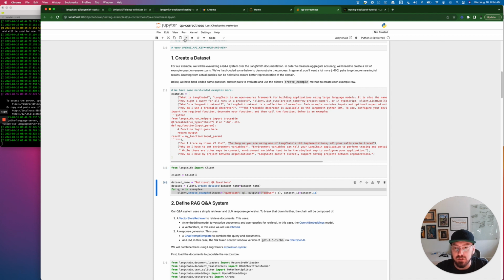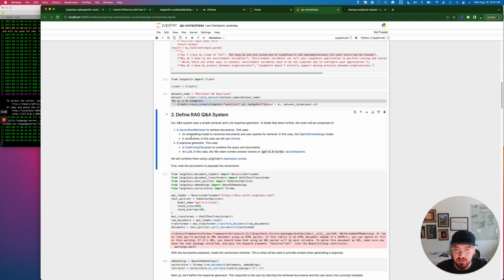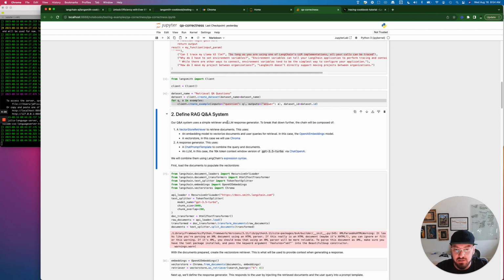So let's run again. We didn't get any errors, that's good. Now we're gonna define our Q&A system, and for that we're using our vector store retriever, which uses the OpenAI embeddings model, and then our vector store, which is where we're gonna store the split information and embedding, specifically in our vector storage of Chroma. Then we have our chat prompt template, and we'll be using GPT-3.5 Turbo as our LLM. So let's keep going and have this run.